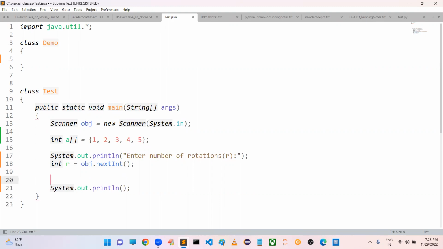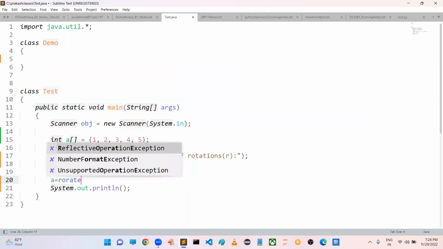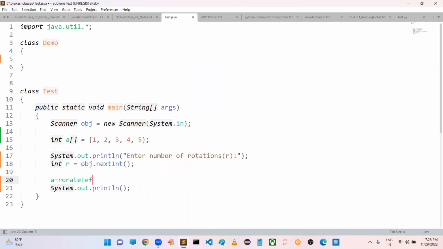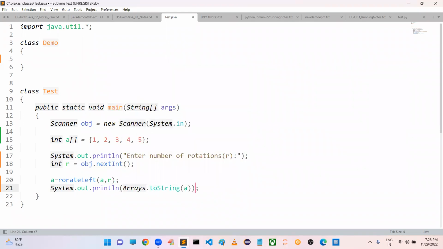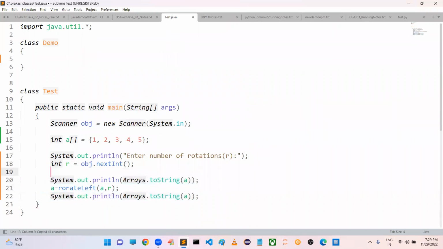Okay, I will do one thing. Sir, A is equal to rotate left. One function I am taking where I am going to take the input array and then the number of rotations. So in the output, whatever we are getting, we already have the Arrays.toString method, right? By using that we can print. Okay. So before performing the rotation, what is the array? And after rotation, what is the array?